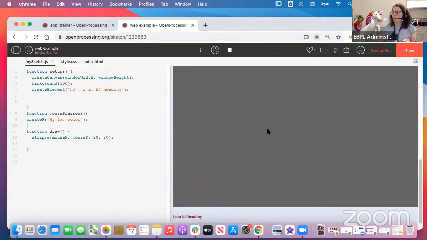So let's go to H4. See how little it is? So it changed to H4. And you can go on and on and on and change it. So let's try another one, and it's going to get very interesting.